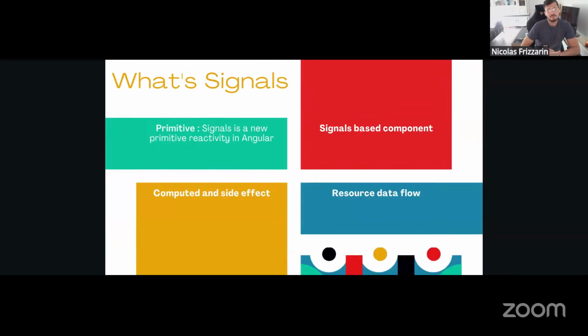So, questions. What's a signal? A signal is a primitive reactive system in Angular. Why primitive? Because it works outside the component. This means you can use signals in a provider or in a pipe. But you can also, of course, work with signals in a component. Signals work outside of components, okay? Signals can be derived, can create side effects, and offer a new resource data flow for users.